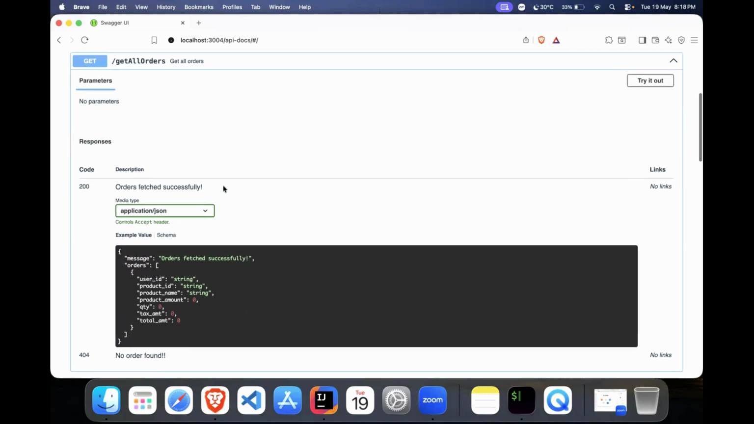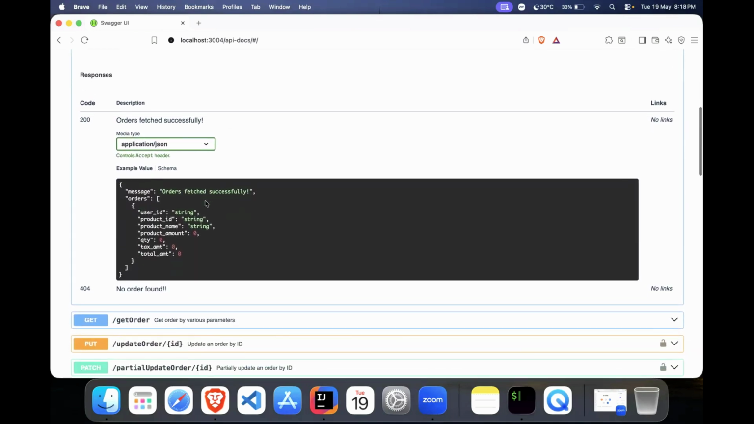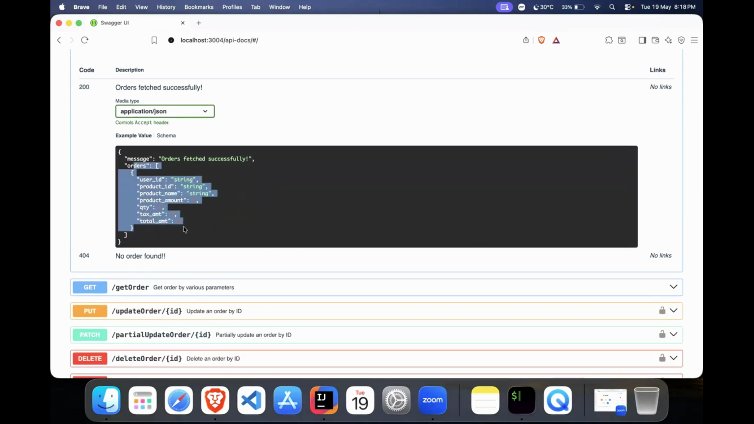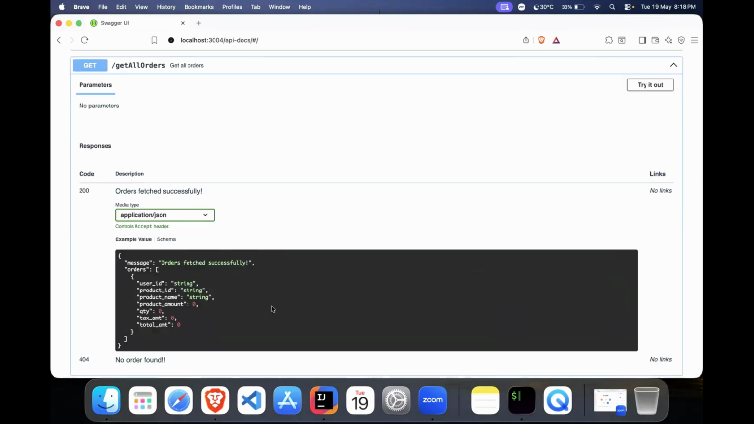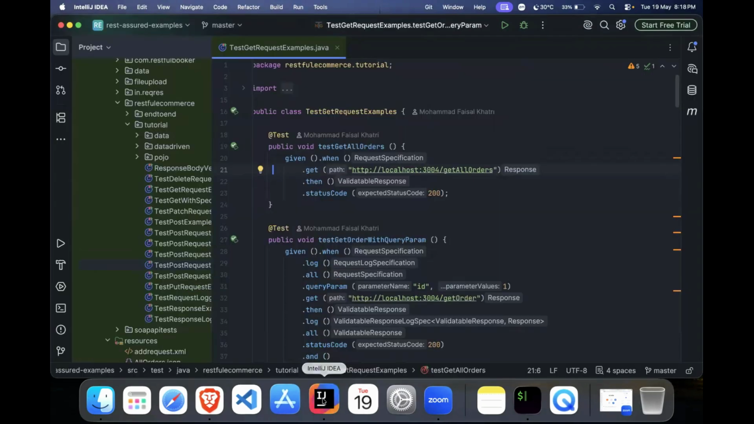The Get All Orders API returns the list of all available orders in the system. It fetches the order details in the order array. Let's now move to the code and check out how we can write a GET request using REST Assured Java.